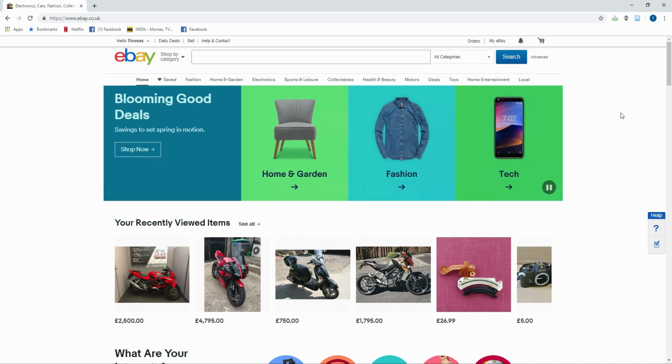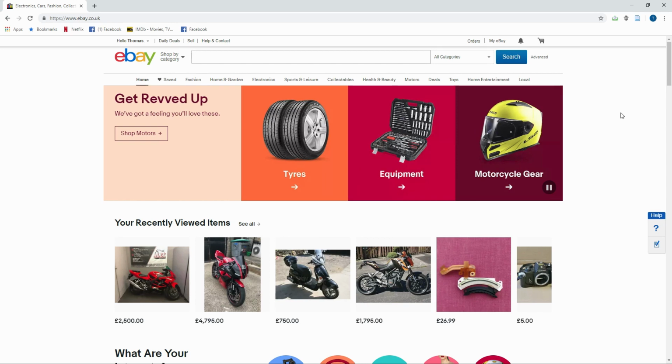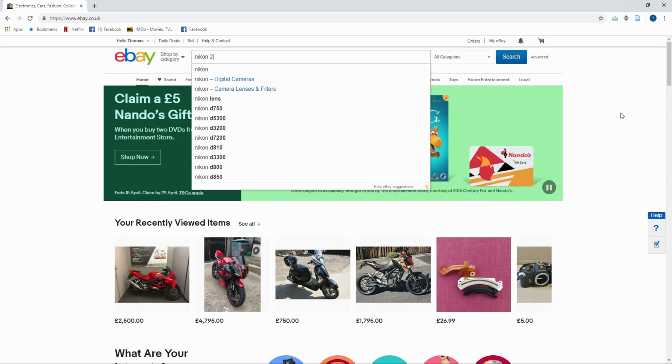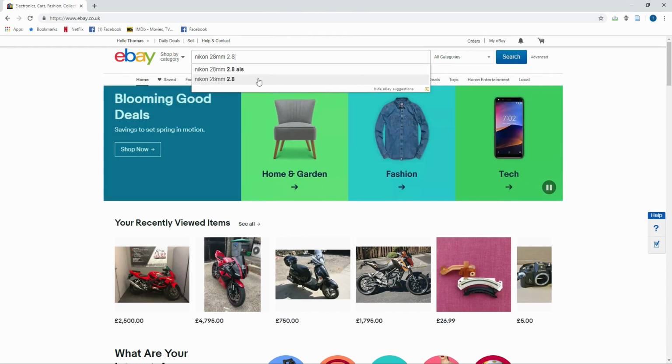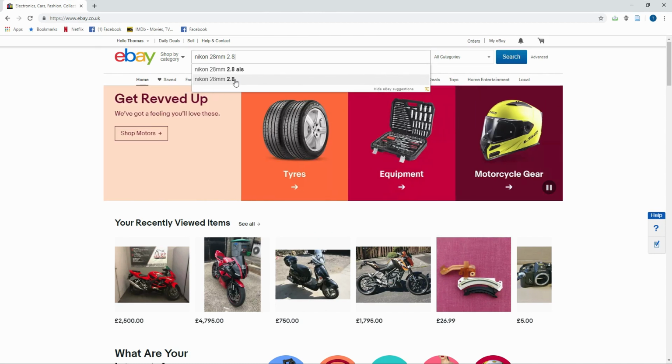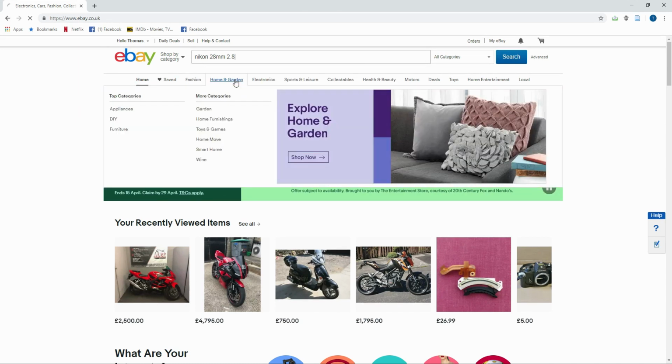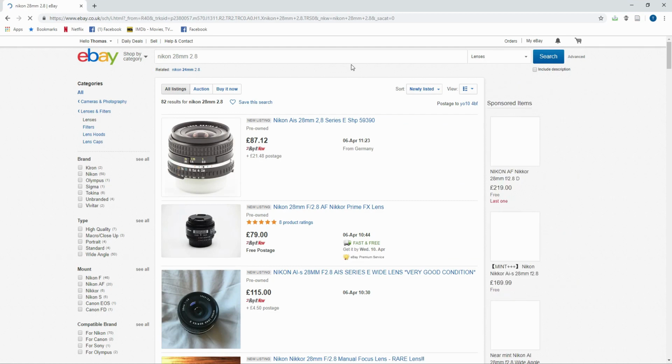Okay, so I'm going to just pick a random lens. I'm going to see if we can find a decent deal on it. So let's go for Nikon 28mm 2.8. Okay, so if you look, it's giving us different options. We just want to use the most sort of widely available one, because often people mislabel the listings, because obviously lots of the titles are very close.